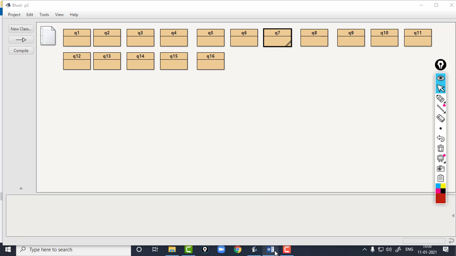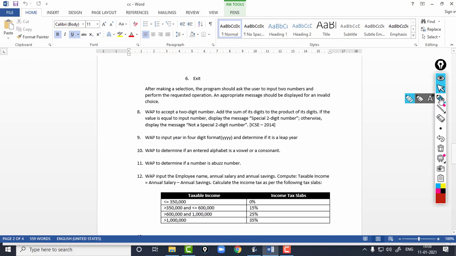Now let us see the next question. Write a program to accept a 2-digit number, and add the sum of its digits to the product of its digits, and if that value is equal to the input number, we have to display a message special 2-digit number, otherwise we have to display a message not a special 2-digit number. This question came up in the year 2014 in the ICSE board exam. So let us have a look at this problem.